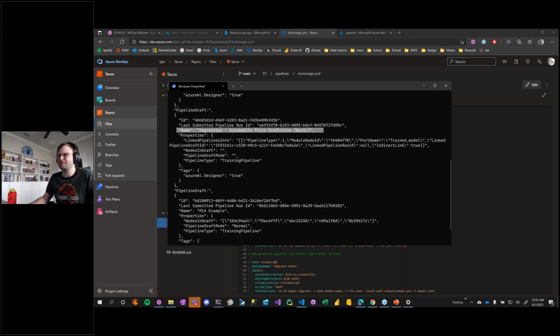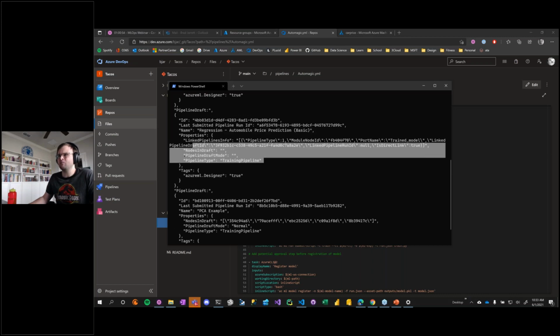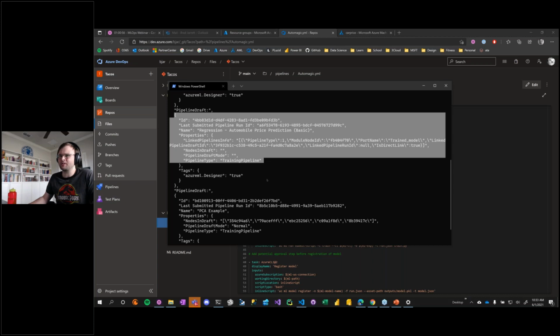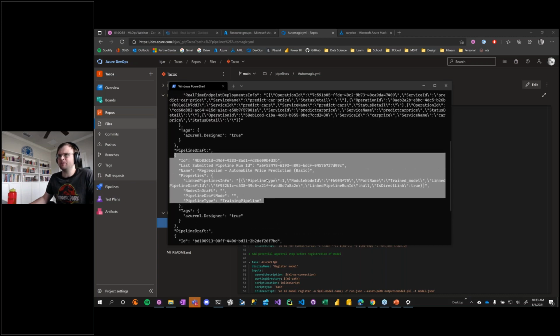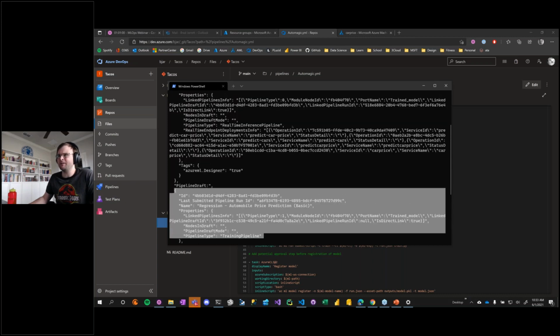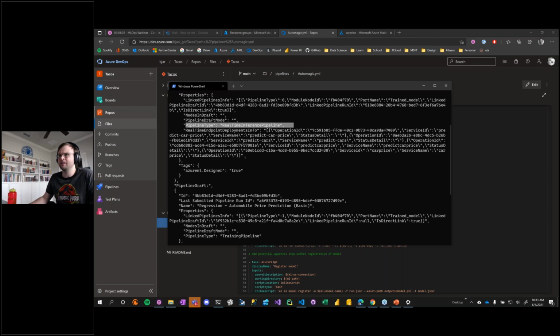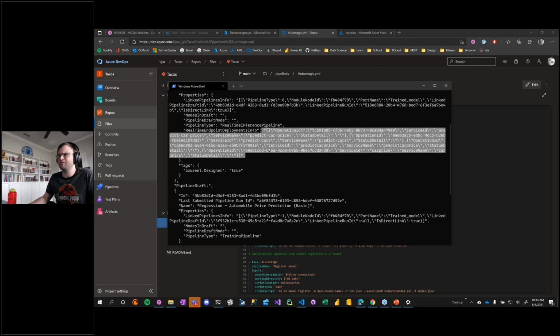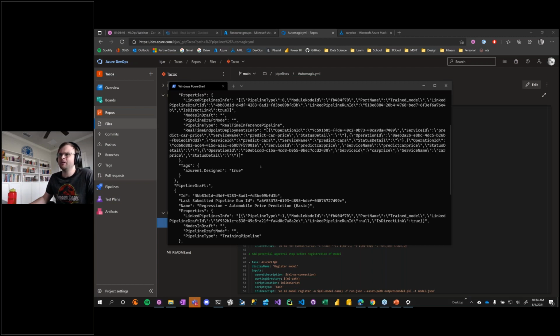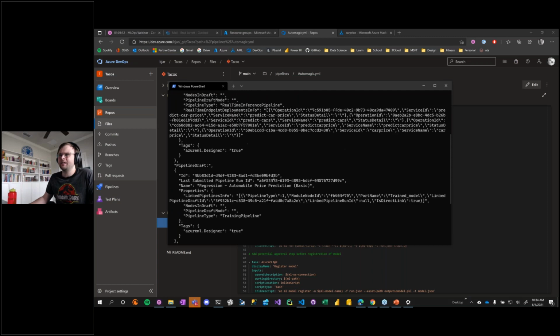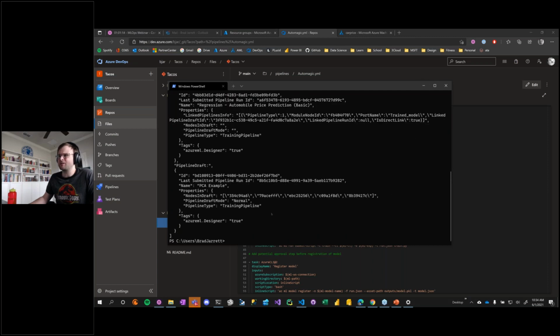So you can see, hey, here's the one I showed you guys. You can see the last time I submitted that run, what its type is, that it's coming from the Azure Machine Learning Service, different things like that. And here's my inference pipeline, there's my inference names. I can see my deployment info, its name, those types of aspects.